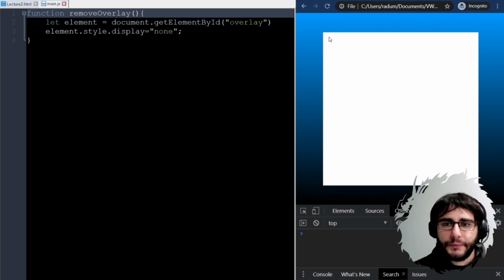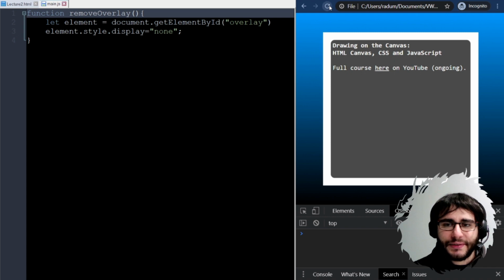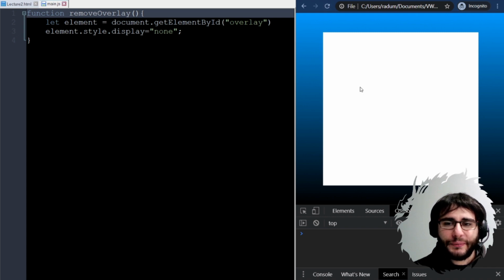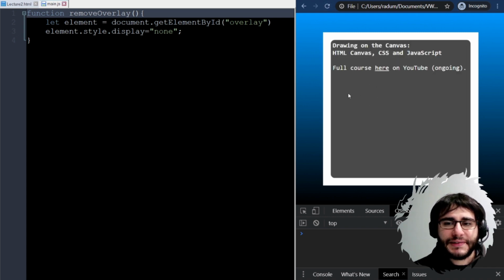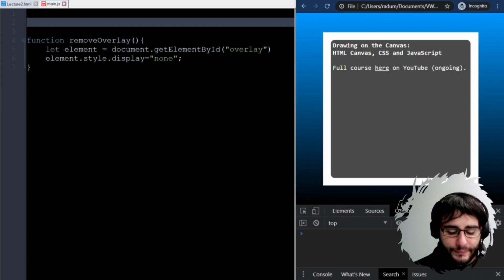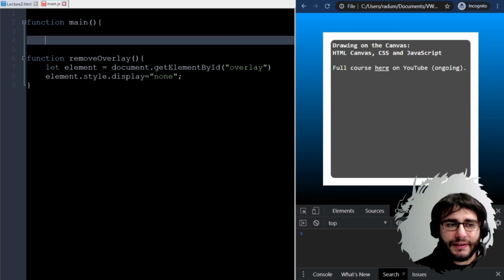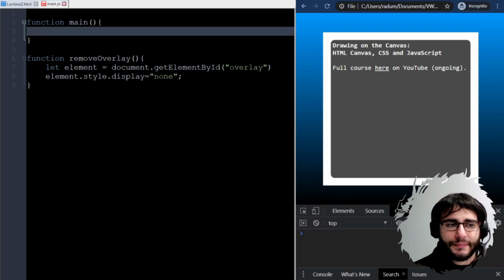with the white background. Now, if I refresh this page, it's always going to show me this, and I don't want to waste time clicking on this. So I'm going to disable this overlay somehow. And I will do that in a main function. So our main function, the first thing that it's going to do temporarily, because I'm testing now, is remove the overlay.